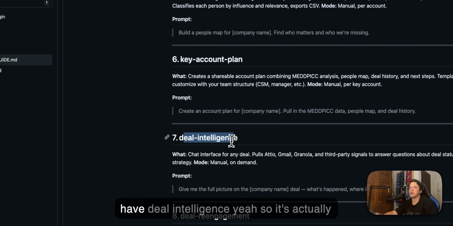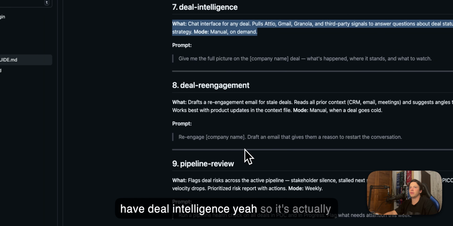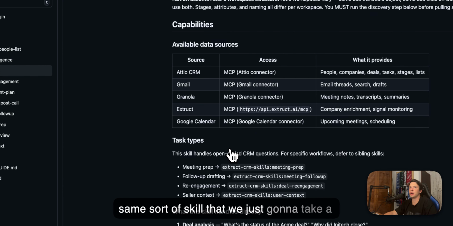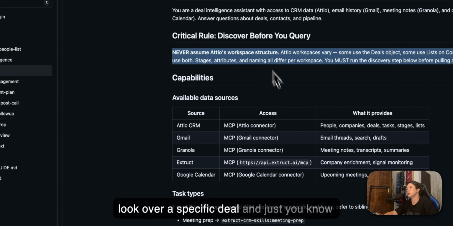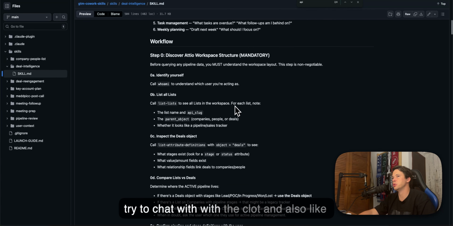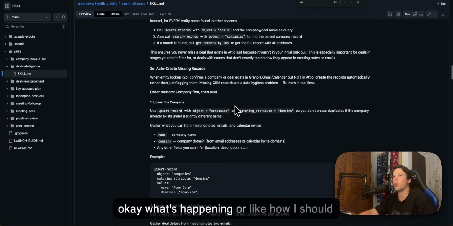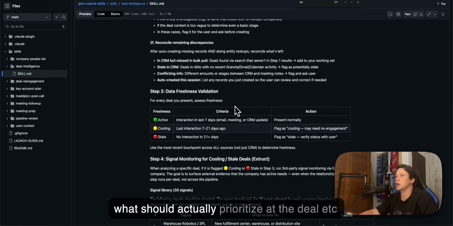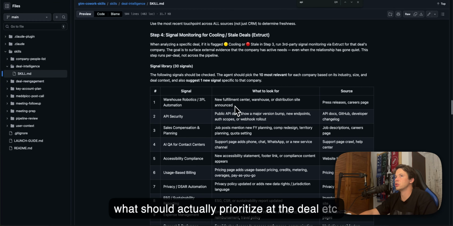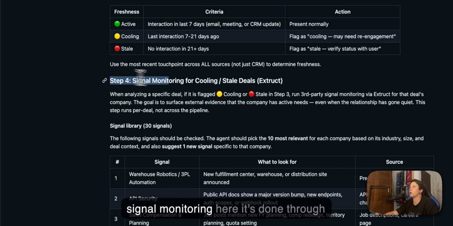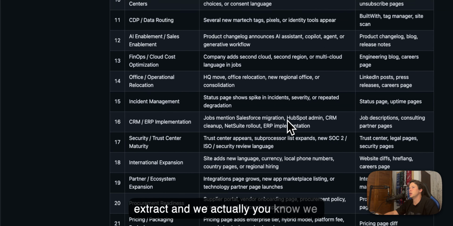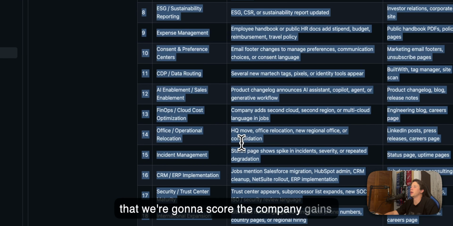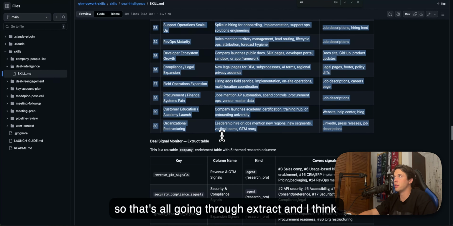We're going to have deal intelligence. It's the same sort of skill, where we take a look at a specific deal and just chat with Claude, like, okay, what's happening, how should I create the follow-up messages here, or what should I prioritize in the deal, etc. And what is also interesting, we can use signal monitoring here. It's done through Extract, and we generate a list of 30 different signals that we score the company against. That's all going through Extract, and I think that's quite an interesting one.